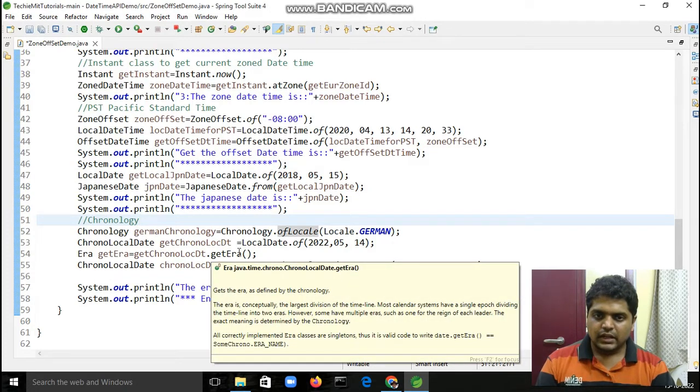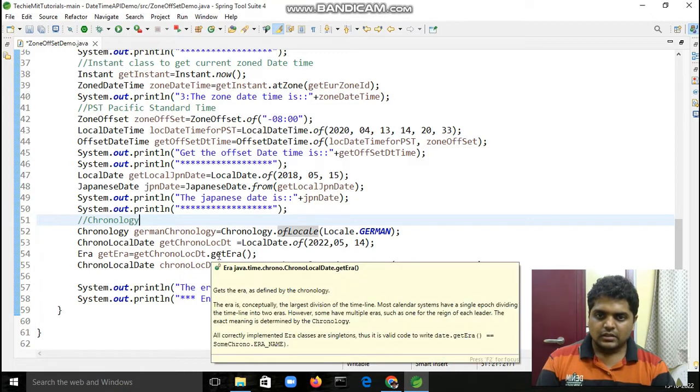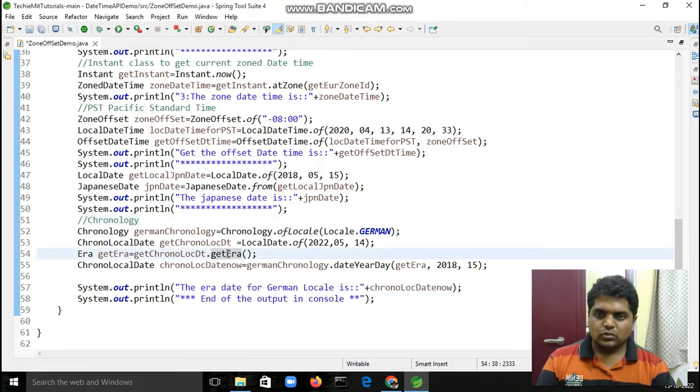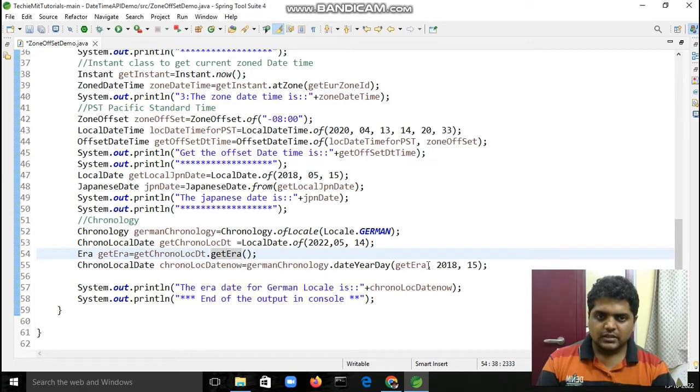Note here, I've taken the era. Now, an era is conceptually the largest division of a timeline. Most calendar systems have a single epoch dividing the timeline into two eras. So there might be several eras. So I'll use the getEra method for that. We'll see what this getEra method does by default.